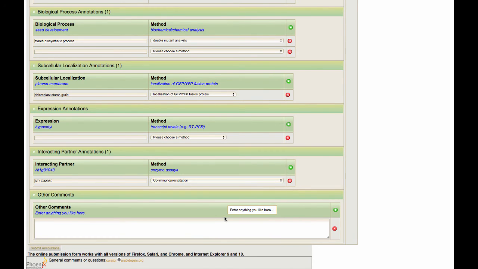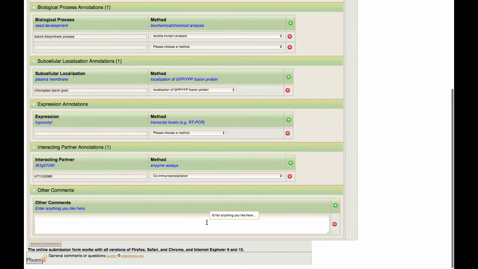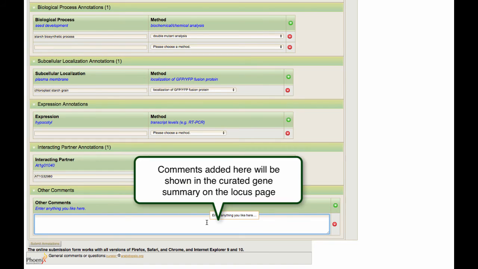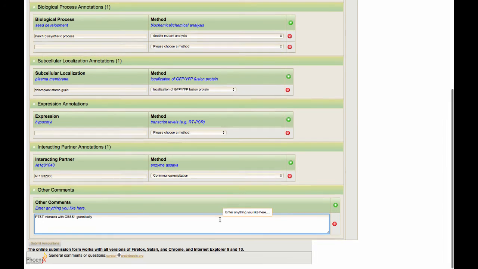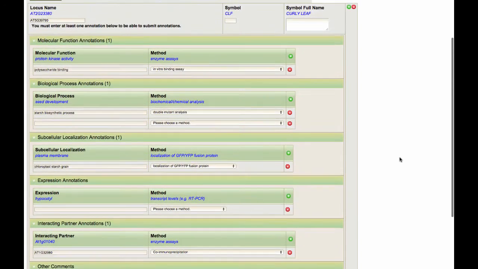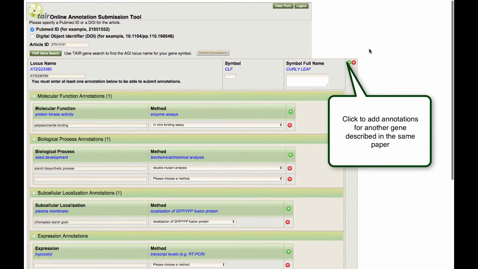If there's any additional information about this gene that you'd like to share, you can enter comments in this last field. This might be a good place to add information that's not captured above, such as genetic interacting partners or DNA binding targets. If you're done adding data for this gene, you can submit your data now. Or if you have information about additional genes, such as a genetically interacting partner described in the paper, you can add fields to capture information about this second gene.